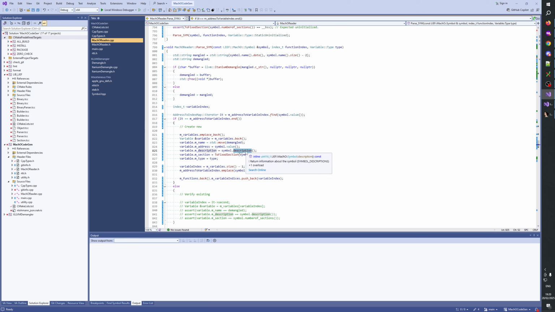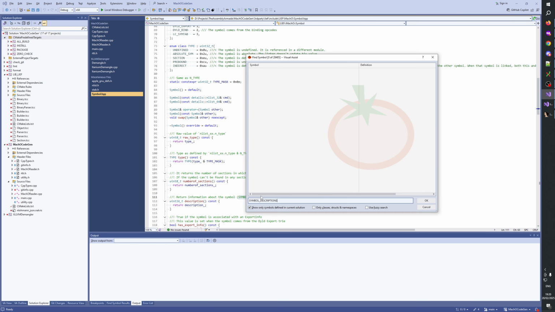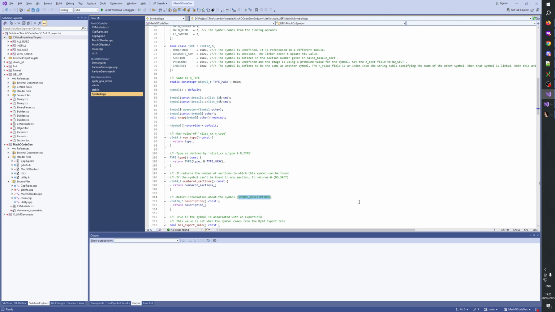But it would be great if this was symbol descriptions. Return information about the symbol. Symbol descriptions. What is that? Symbol descriptions.